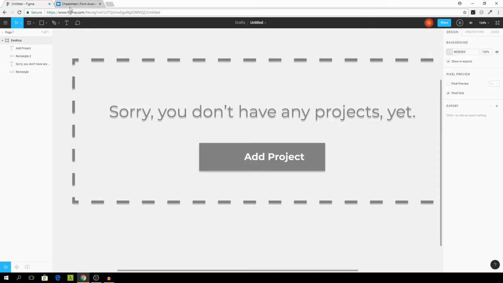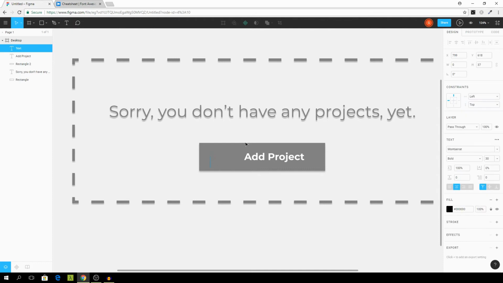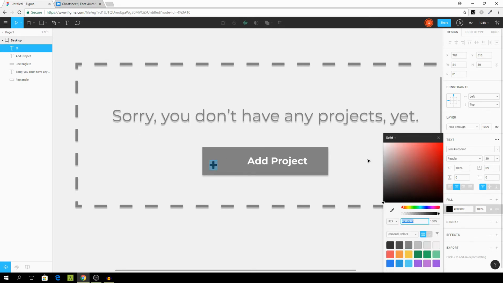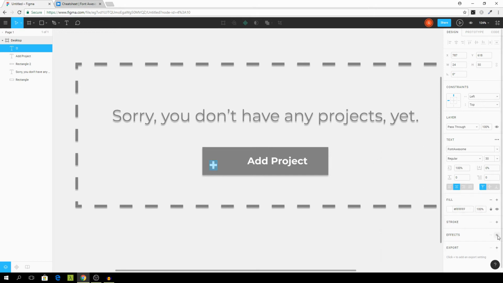Actually, that's quite cool about Figma. We can simply select the text tool, add a new text, and then change the font family to FontAwesome. All we have to do now to get the symbol itself is just paste it using Control V. And just like magic it pops up. So we'll change the fill to a solid white.